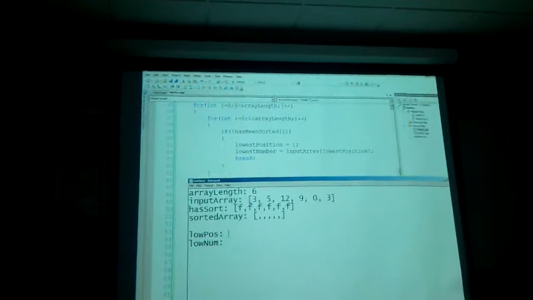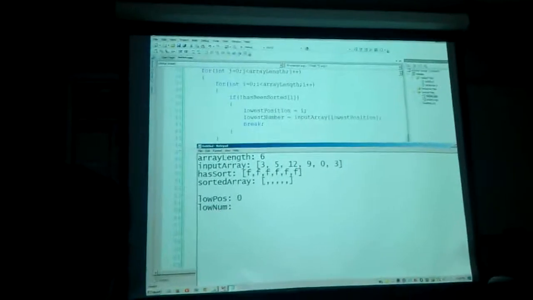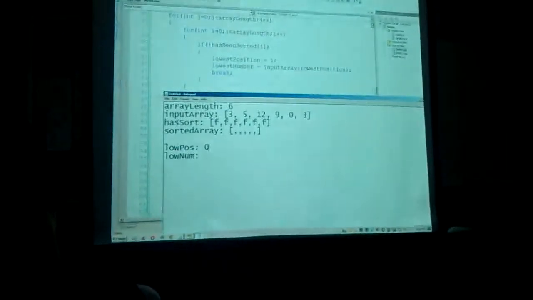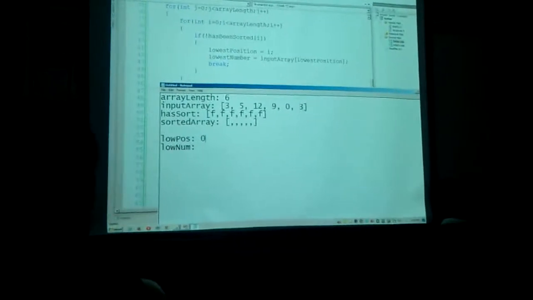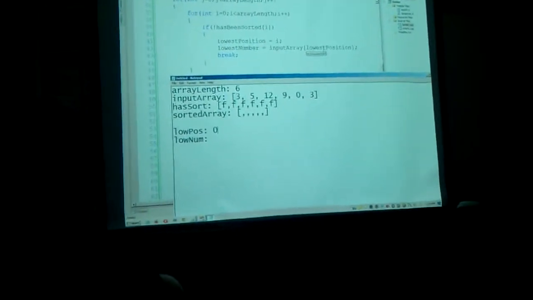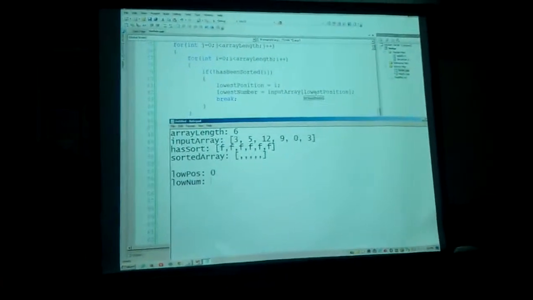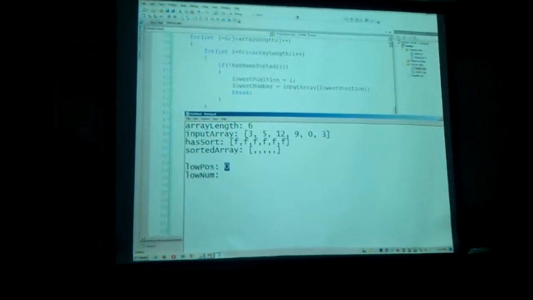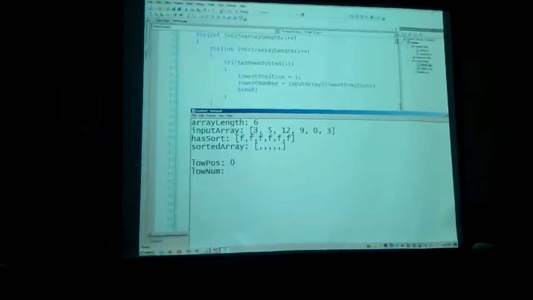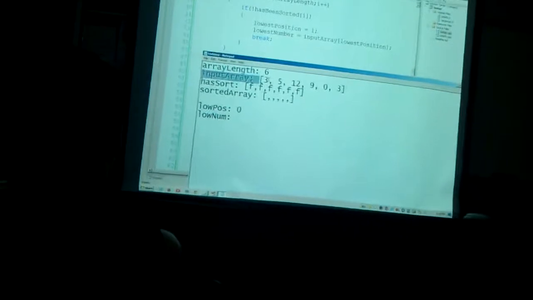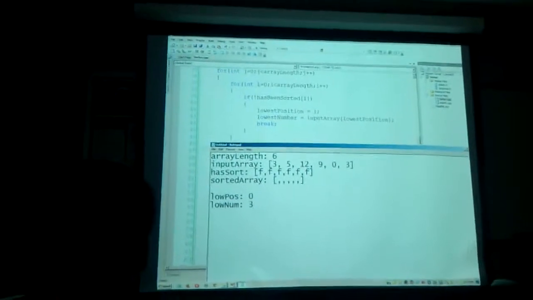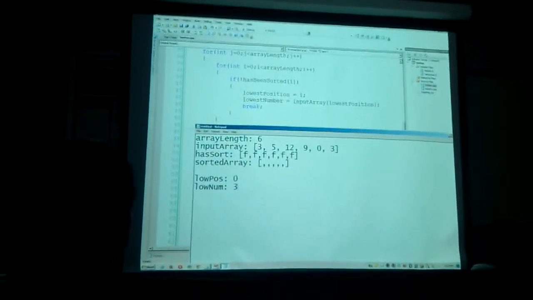What's lowest position equal right now? 0. Lowest position got set to I, right there. Lowest position equals I. So we started counting I at 0. Lowest number equals the input array at lowest position. So what is lowest number equal to? Let's work backwards. What's lowest position? 0. What's the value at input array at position 0? Here's input array. Input array of 0 is 3. And lowest number equals that value. So what does lowest number equal? 3. Anyone lost? Yes.